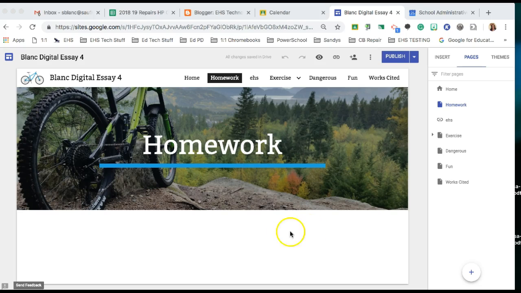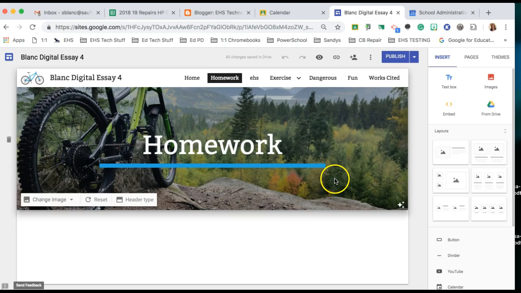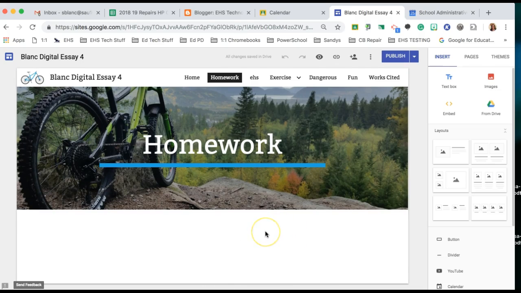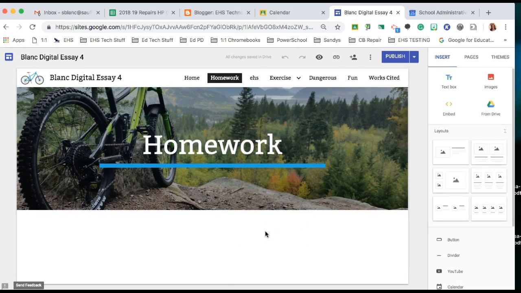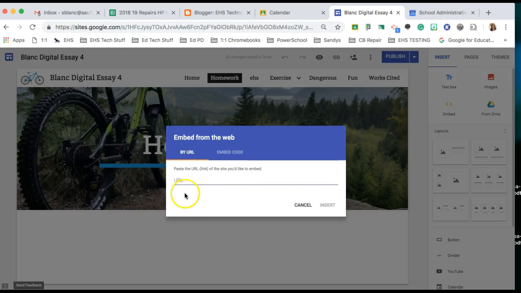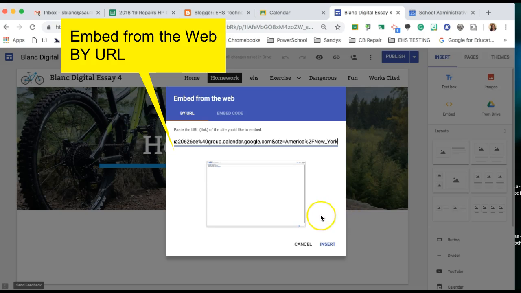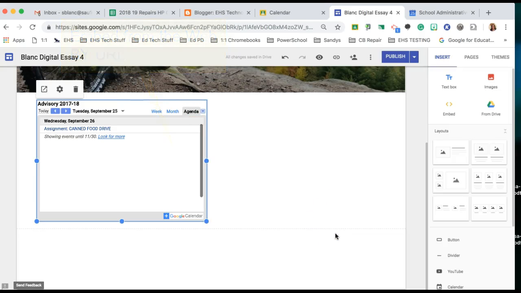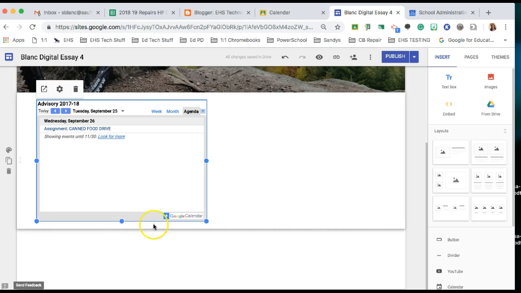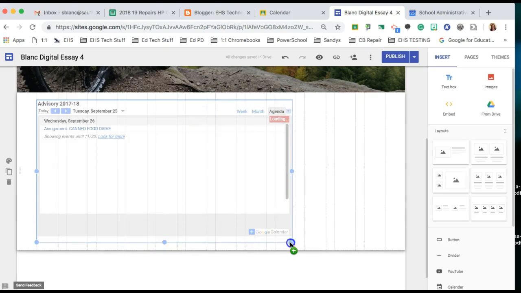On the new Google Sites, which I recommend you convert over to if you can at some point during the year, this is how I'm going to show you, using the new Google Sites. All you have to do is, in the Insert tab, go to Embed, paste the URL that we just copied, and then hit Insert. And now you're going to see the preview of the embedded calendar.